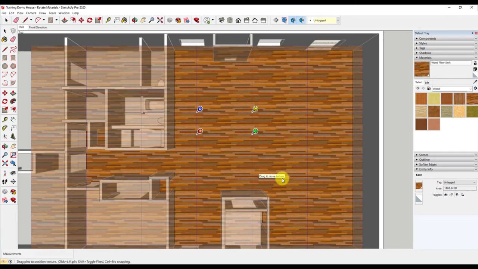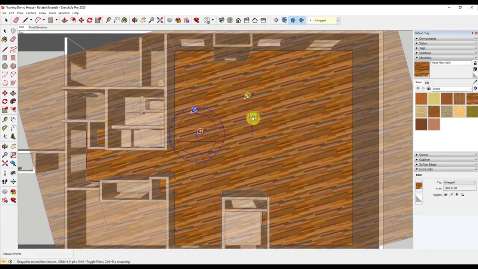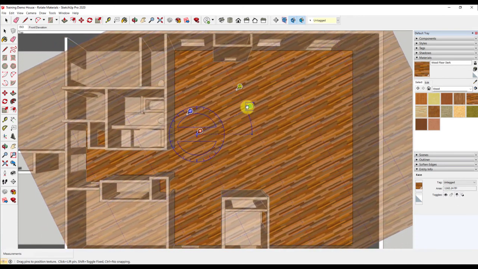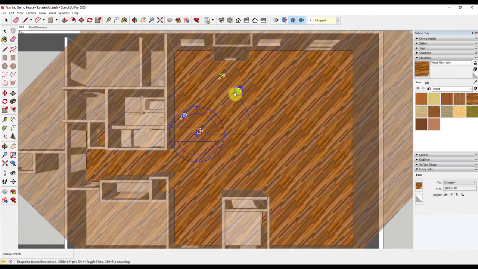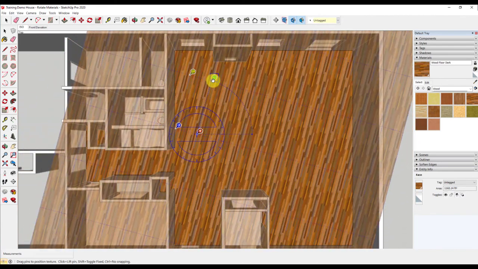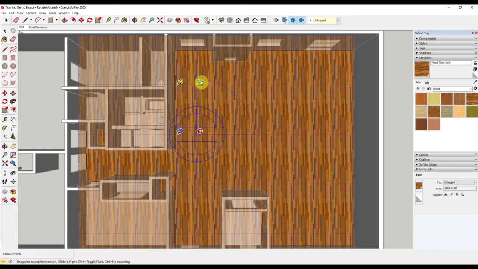To rotate the texture, click and hold your left mouse button down on the rotate bubble button. The rotate symbol will appear and you can start moving in the direction you want to rotate. Once you rotate to the location which you want, you can release your left button and then hit the space bar to get out of the command.